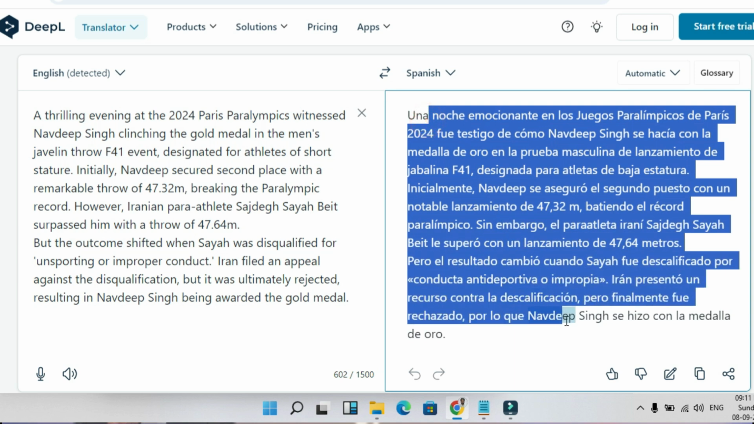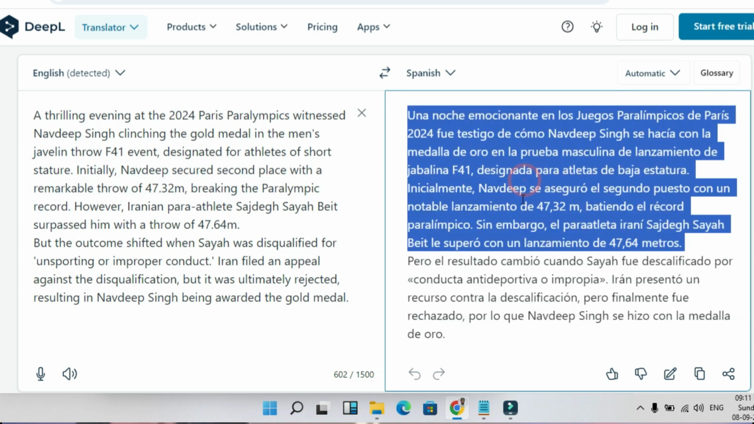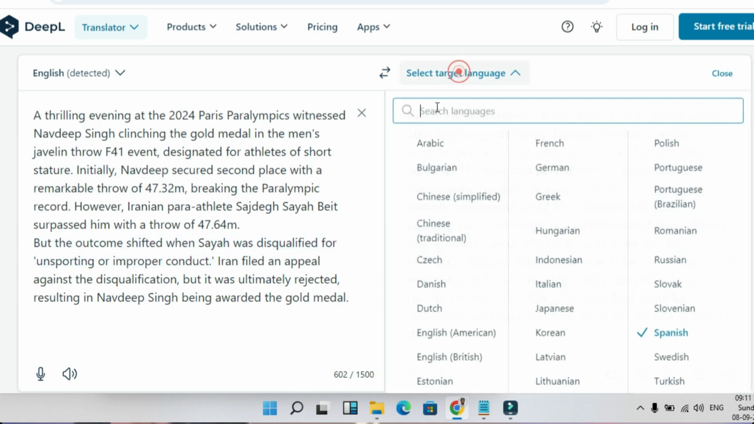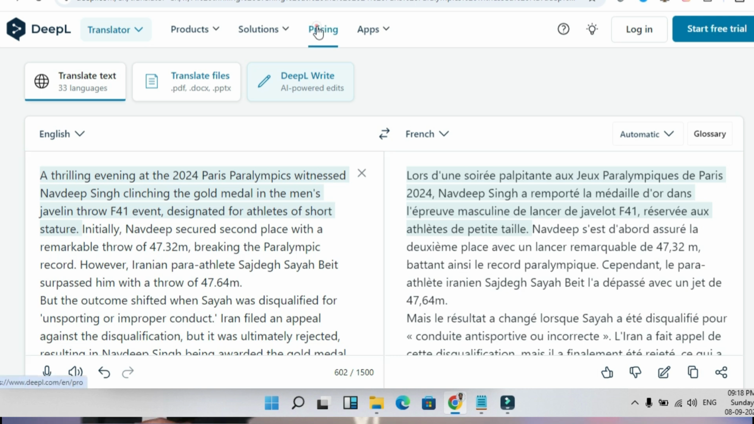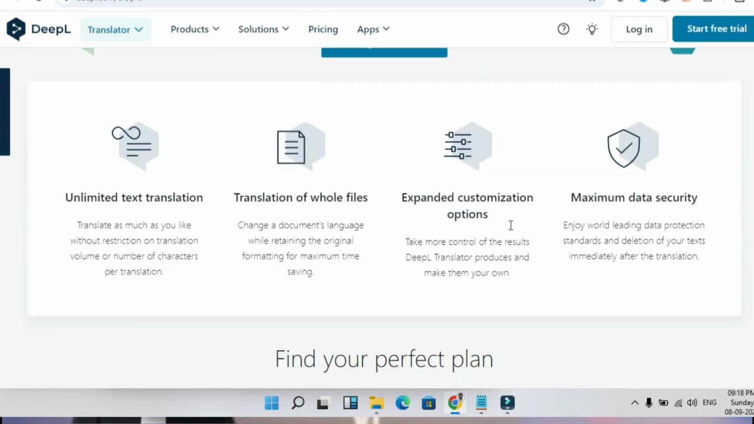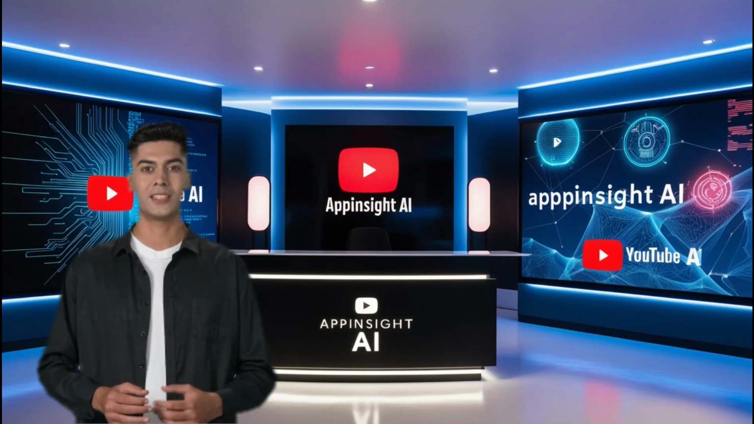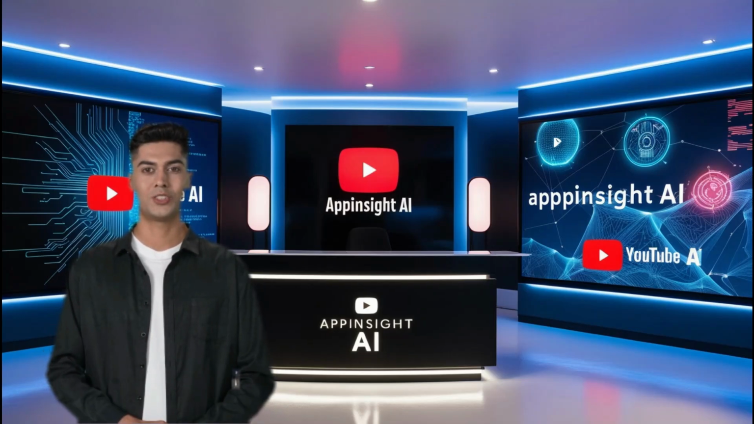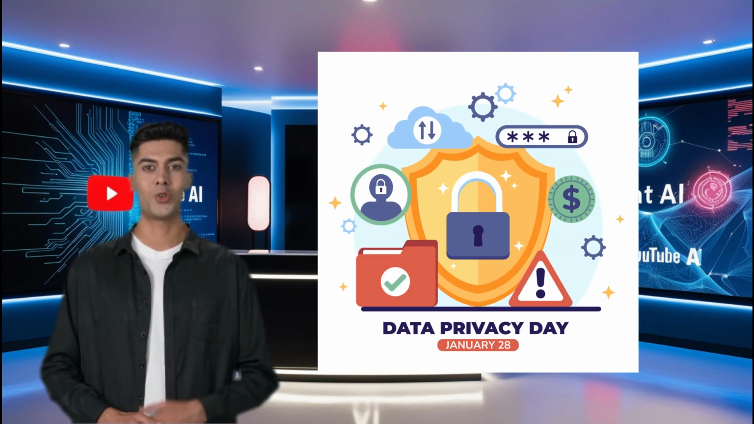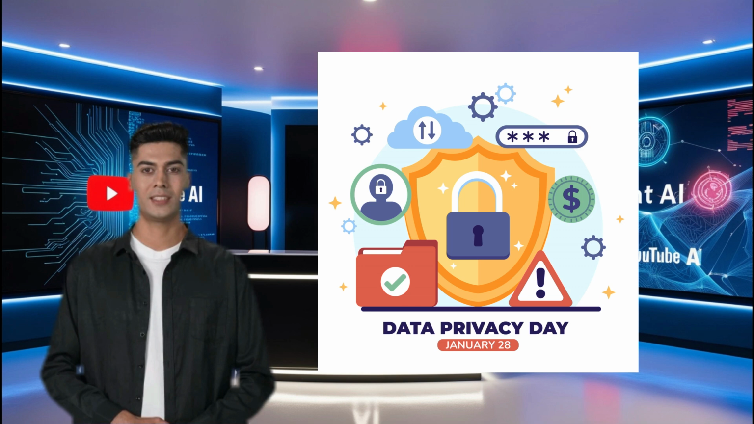But DeepL isn't just for European languages, it's also making strides in other languages, and it offers a premium version that provides even more features, like translating entire documents while maintaining formatting, a huge plus for professionals. And let's not forget, DeepL's focus on quality extends to its privacy policies. Unlike some other tools, DeepL doesn't store your translations, which is a big deal if you're dealing with sensitive information.